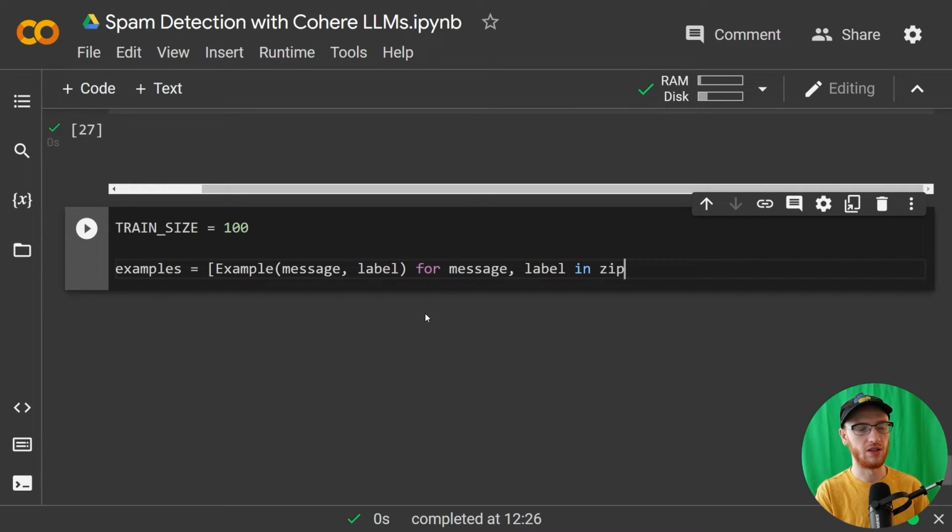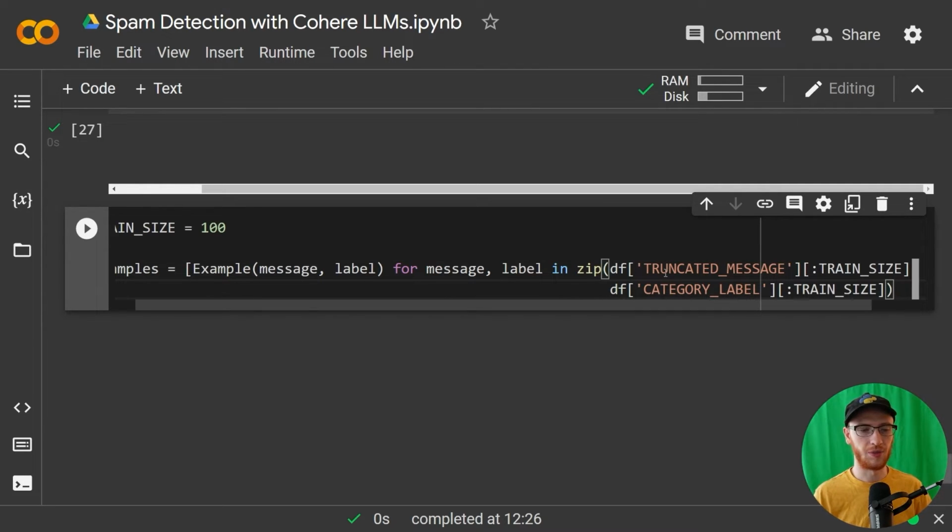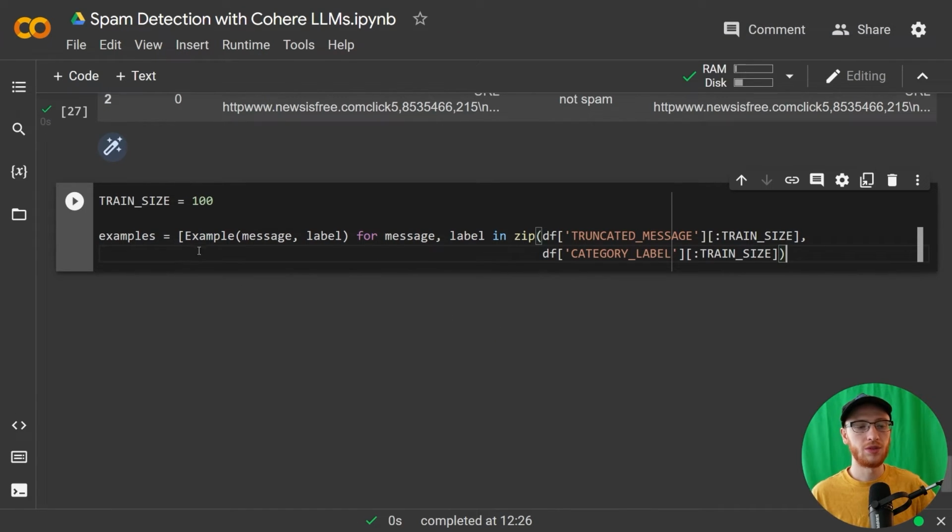label in the zip. I'm actually going to just copy this because it's a little bit tough to write, but it's not too tough to understand. For message and label in the zip of this. Now it looks hard to understand, especially because we can't see it all. Examples is the example of message and label for message and label in the zip of the truncated message up until the train size and the category label up until the train size.